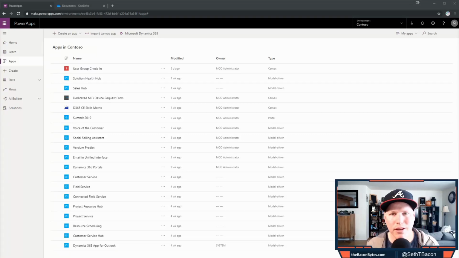My name is Seth Bacon, and today what we're going to do is go through how to create a PowerApp for a user check-in. What we've been doing at the last couple of user groups recently is actually using a PowerApp for member check-in. So as people are showing up and need to register while they're on site, what we've been using is actually a PowerApp for that.